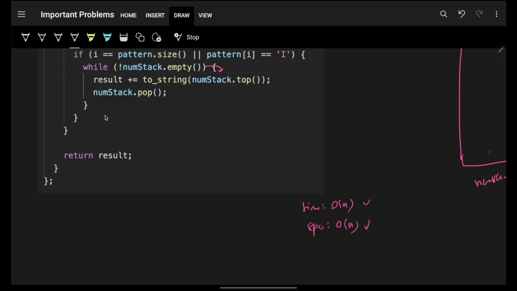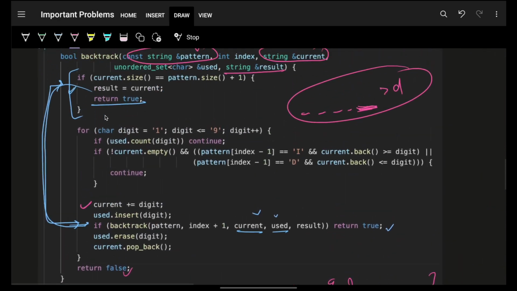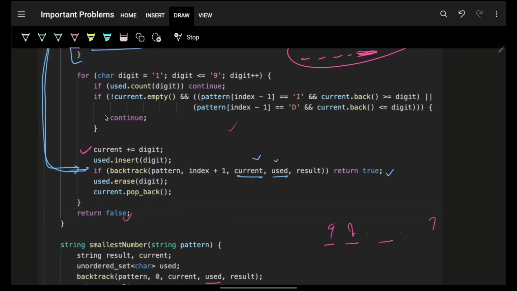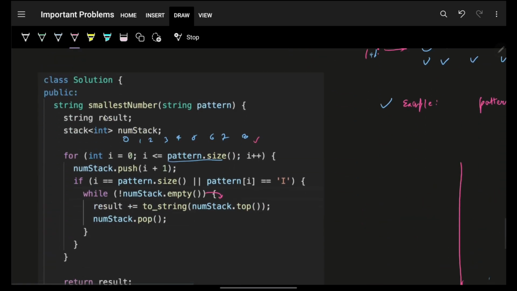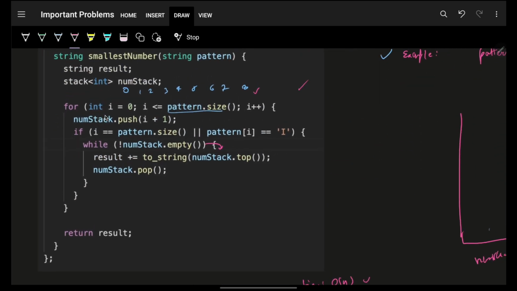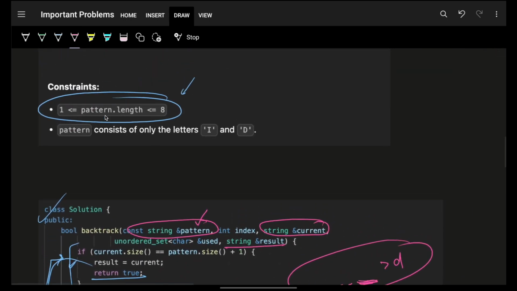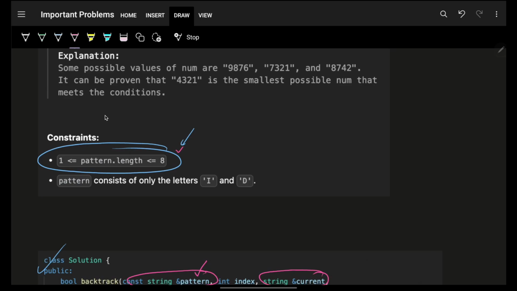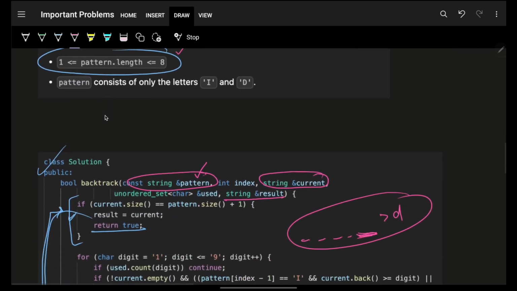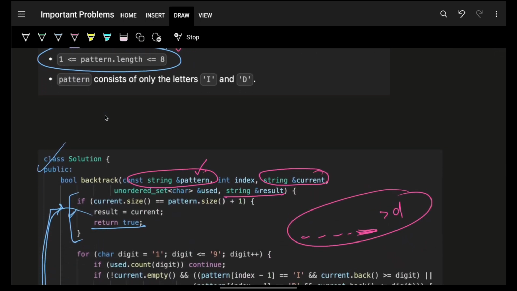Cool. I hope you guys got it. Again, I tried to discuss the backtracking approach as well, because I know no one else will discuss that, because people will directly jump onto this stack approach. Although it's most optimized, based on the constraints and the standard problem statement, it seems more like a backtracking question rather than a stack question.